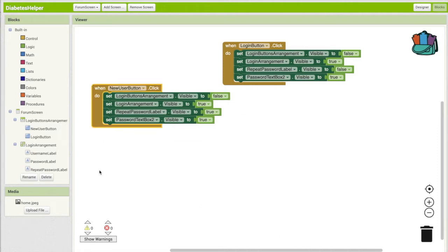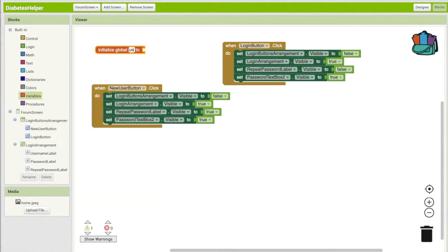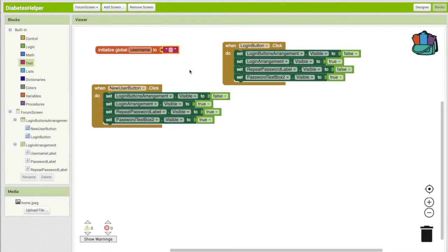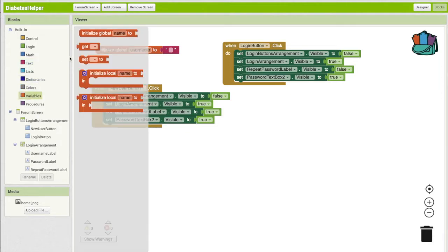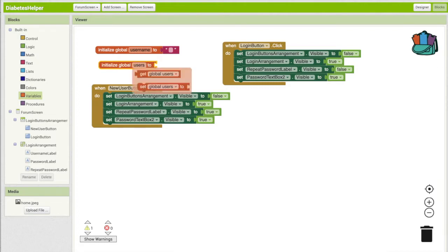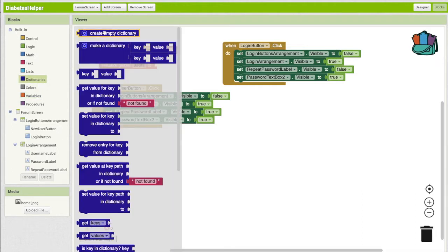Okay, so now at this point we're going to make a couple of variables that we're going to use. So one is going to be to save the username. So we're going to initialize this to a blank text box. So the user is going to either log in or sign in with their username. So we need a variable for that. In addition, I want to make another variable called users because I want to be able to look up if it's someone logging in, are they a registered user? And what I'm going to do here is I'm going to use a dictionary.